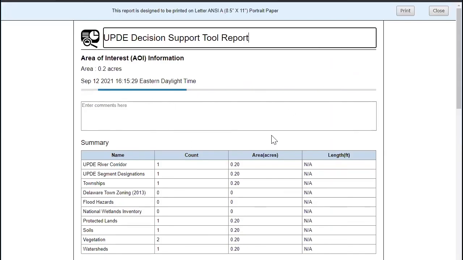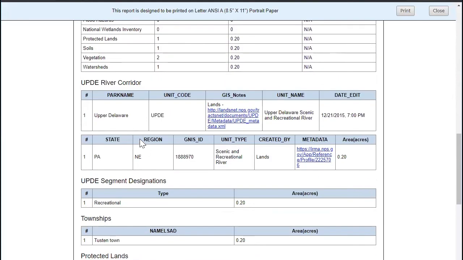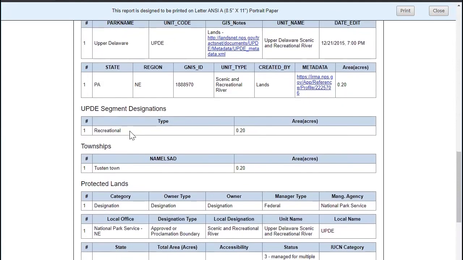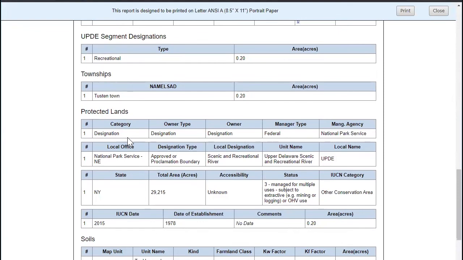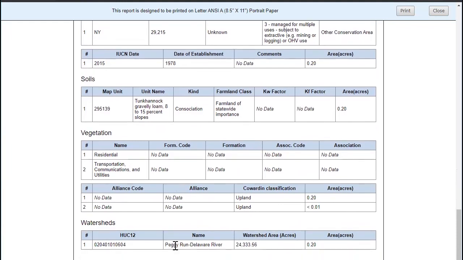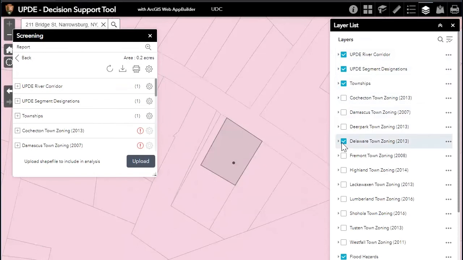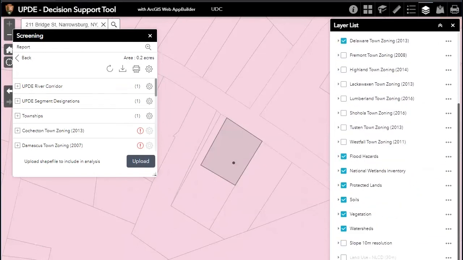And again, it will automatically generate a map showing that location and all of the features that are associated with that location. So it's in the Upper Delaware Scenic River corridor. It is in the recreational part of the corridor in Tusten. It is in a federally designated protected land, the Upper Delaware Scenic River. You can see the soils here, the vegetation, and then also the fact that this is in the Peggy Run Delaware River watershed. And again, all of these elements that are included in the report are included as long as you have them check marked here at the side.